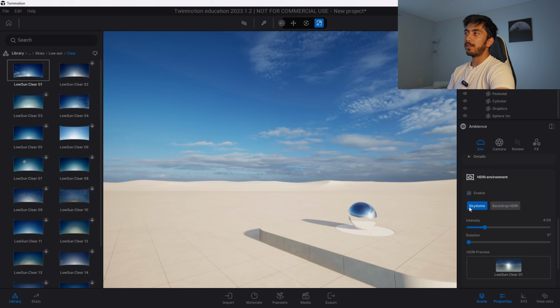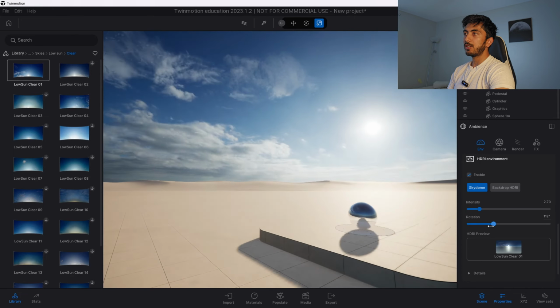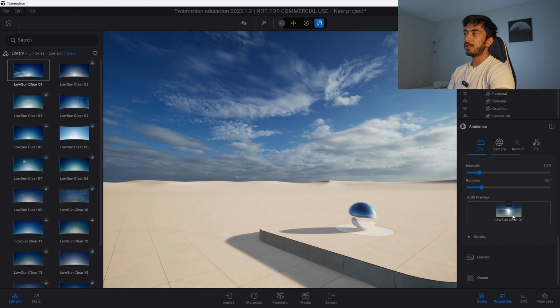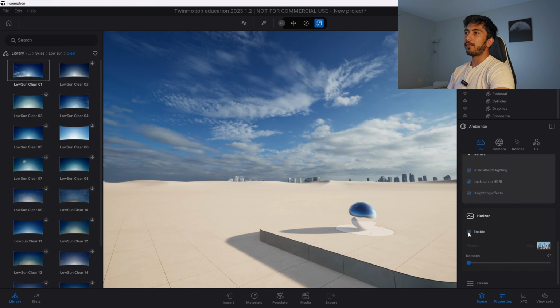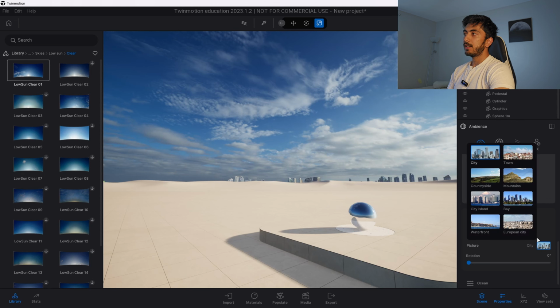Right now I am on sky dome effect. Intensity of light I can change over here. Then rotation of the sky I can change from here. And other details are over here. Horizon, if I enable it, can you see the buildings? And once you go on this, on the right hand side, you can select many different kinds of horizon.